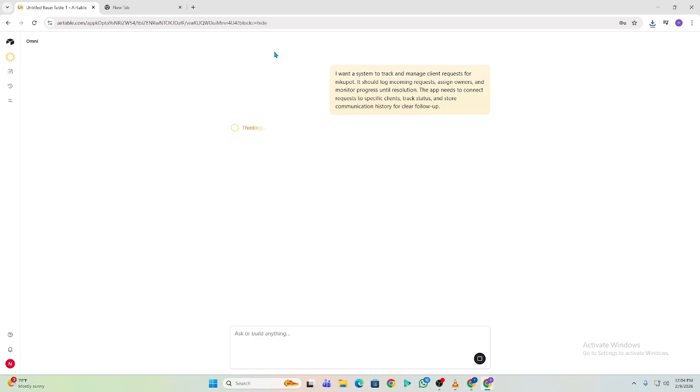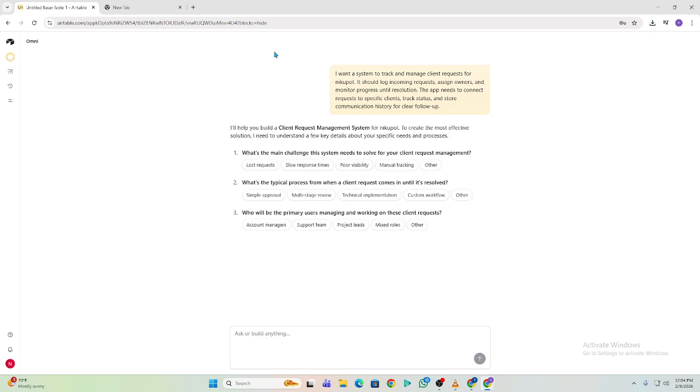Next, click Create a Base. You can start from scratch or use a template. For beginners, starting from scratch helps you understand how Airtable works, so choose blank base.